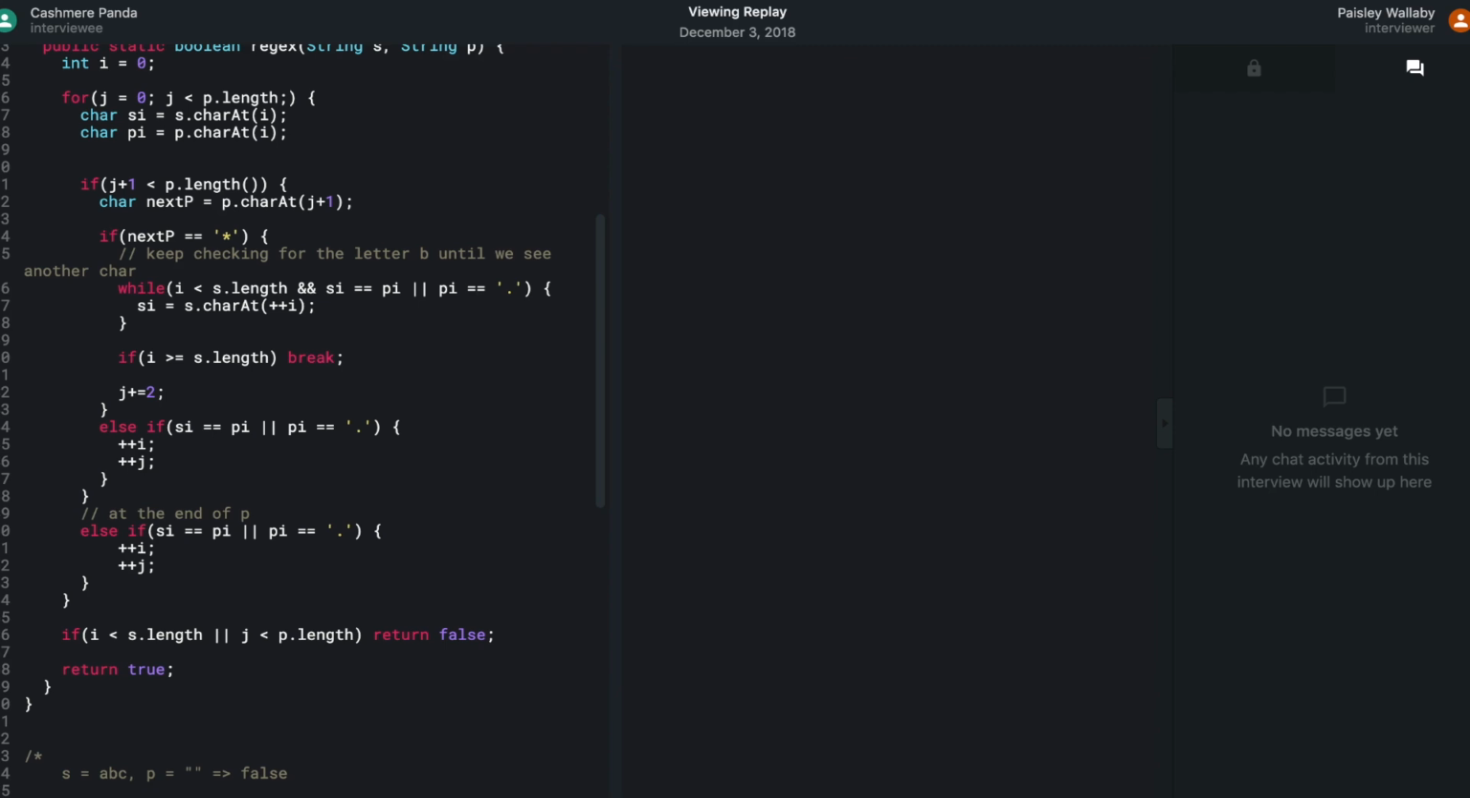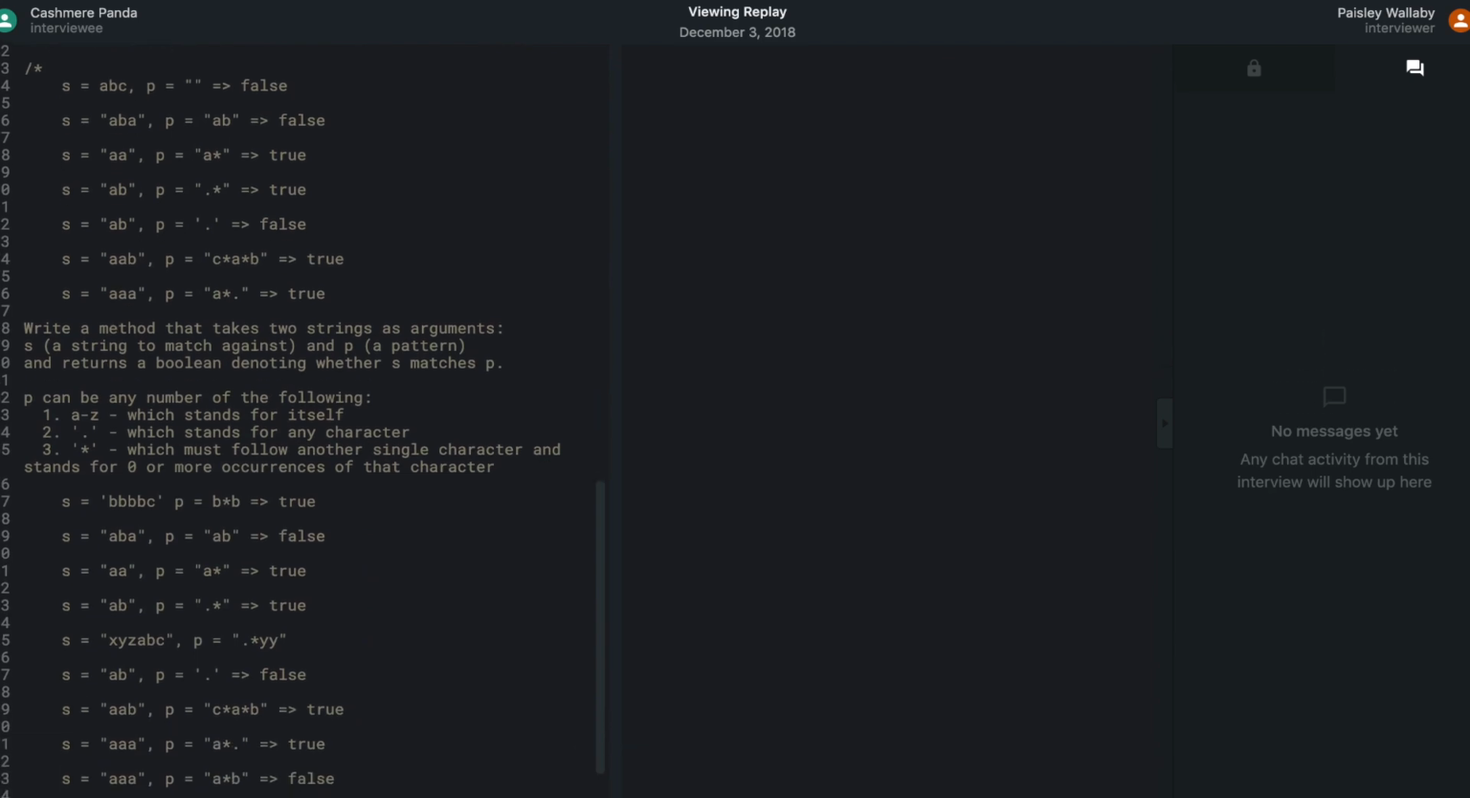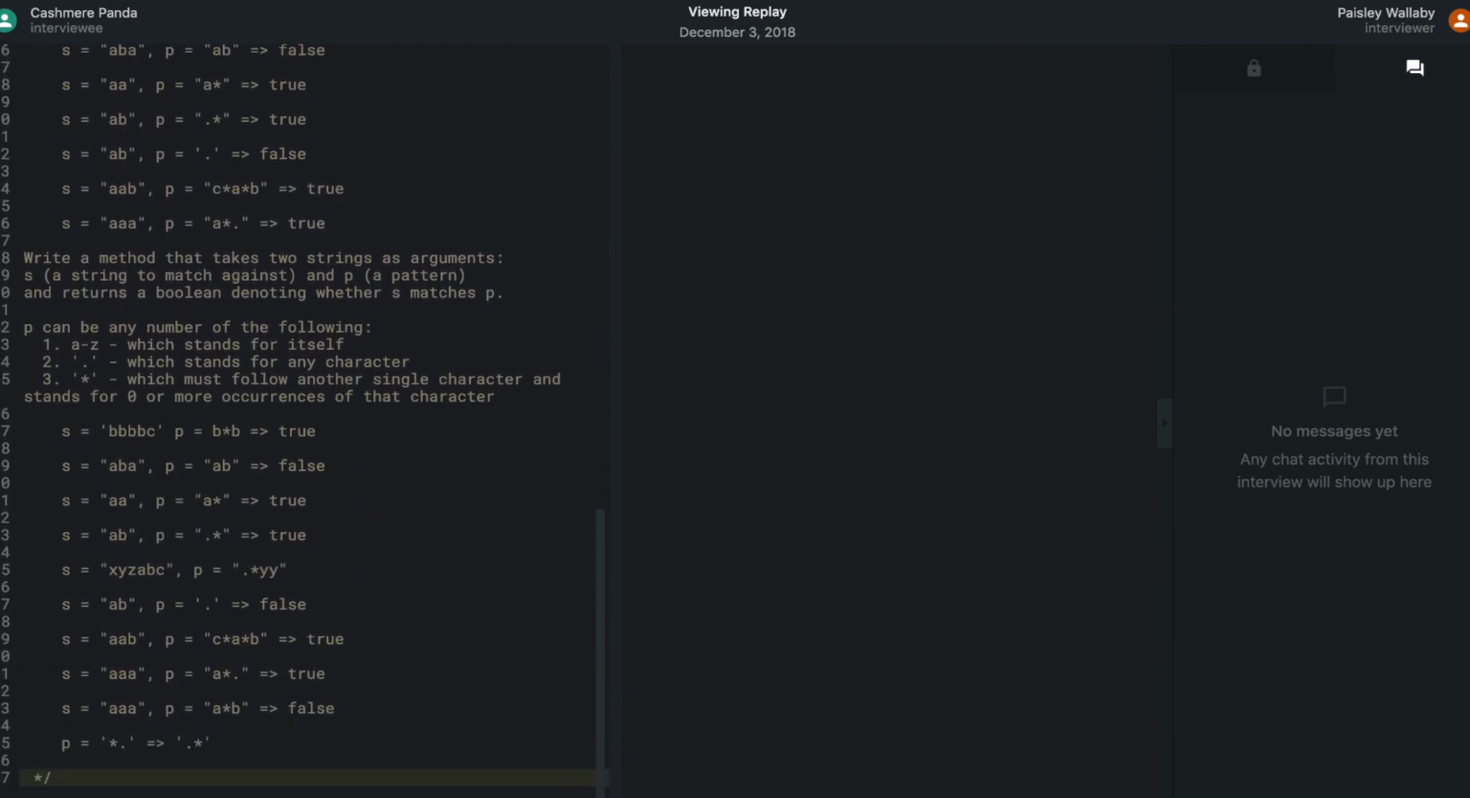Oh, yeah, dot star would be zero or more of any characters. But wait, star dot is not allowed by itself. Okay, star refers to the one character before it. So here there's no character before it, so it's not well formed according to these rules. I mean, you do have a star dot here, but the star applies to the A rather than the dot. Right, and then the dot applies to the A as well, right? In this case, yeah. Okay.